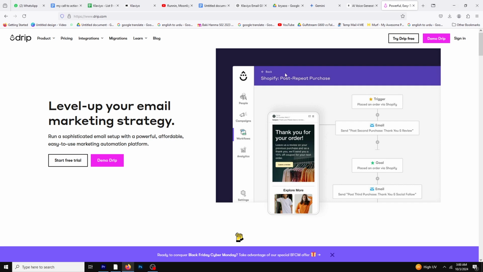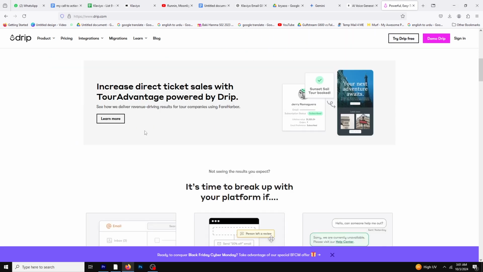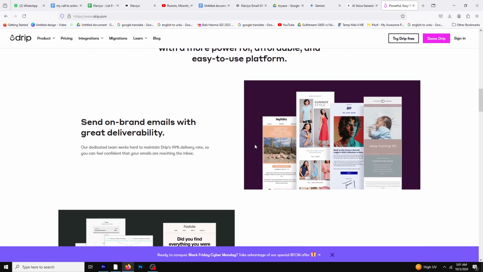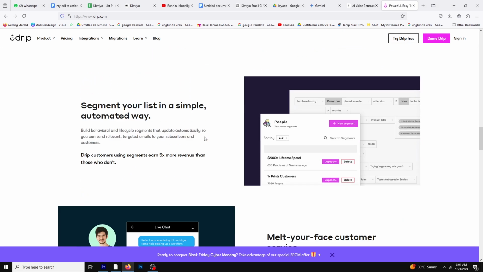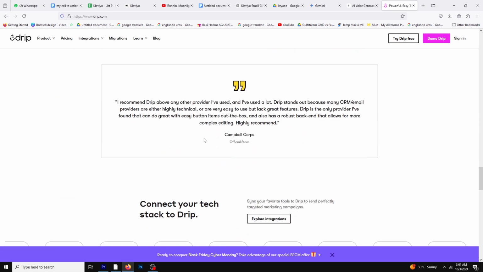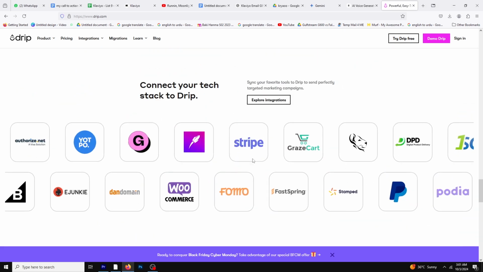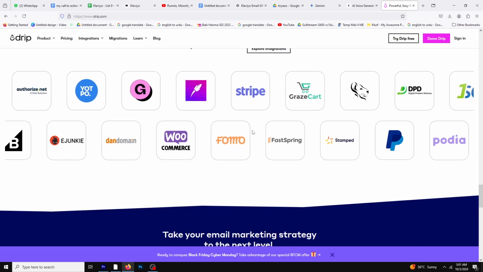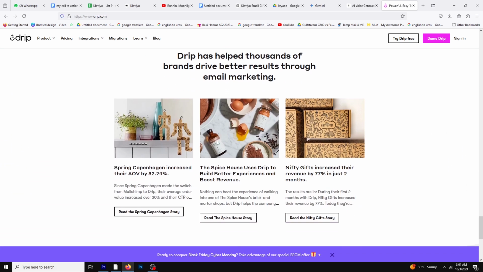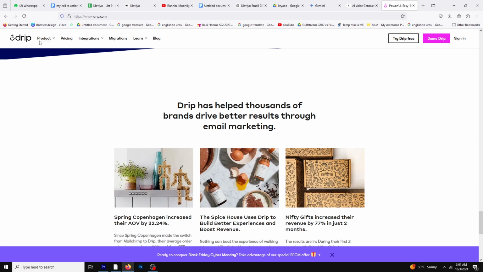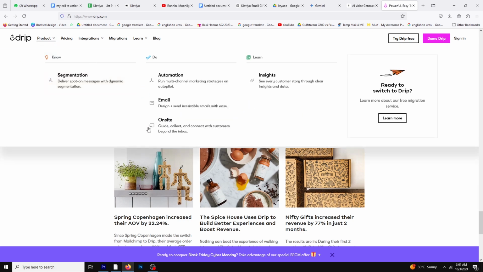Now let's move on to Drip. This platform also focuses on e-commerce, but with a slightly broader approach. Drip positions itself as an e-commerce CRM, offering multi-channel marketing capabilities that extend beyond email into SMS, social media, and more. This multi-channel approach allows businesses to engage customers at various touchpoints, improving conversion rates and fostering long-term loyalty.